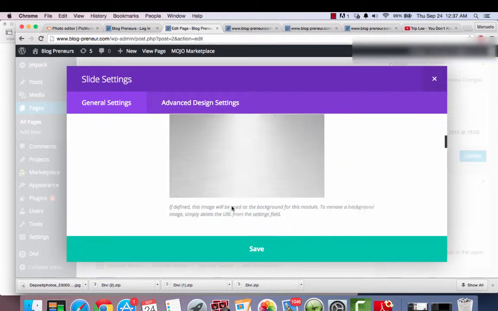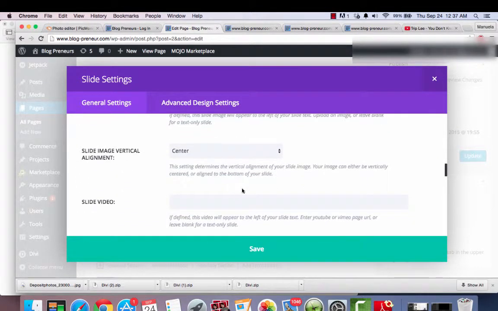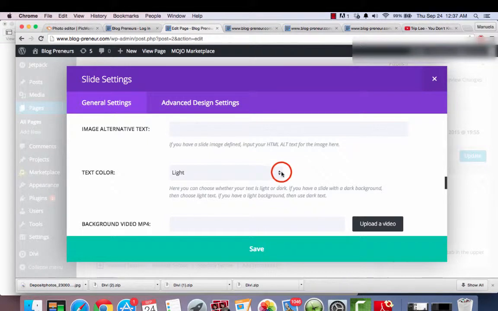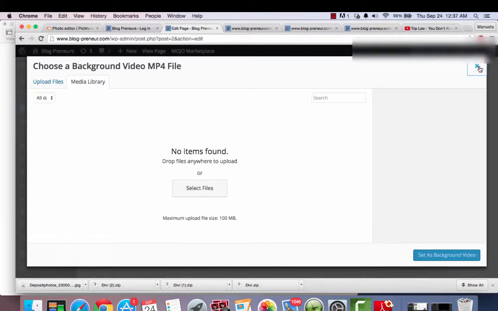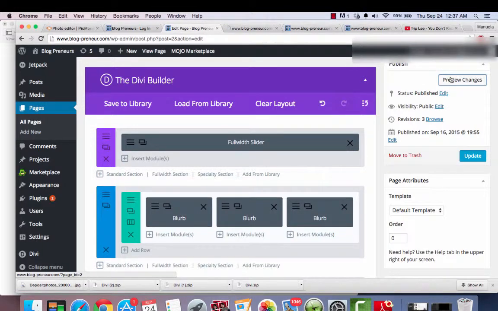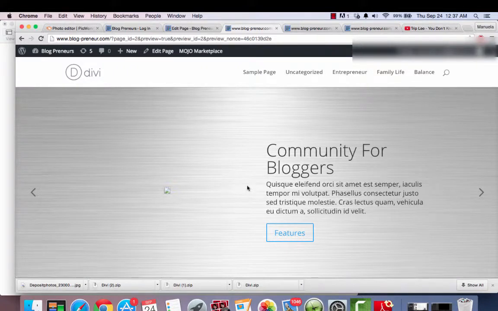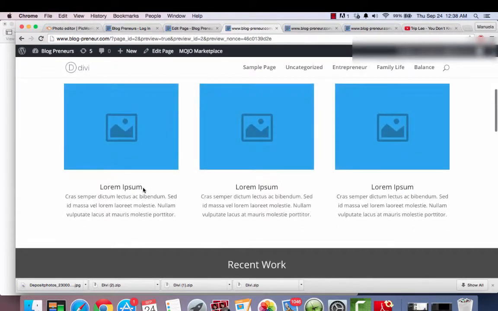And also, one thing I saw that I want to make sure I talk to you about is, you see you have slide images, anything you want. Now, text color. You can choose it light, which would be white, or dark, which I believe is black. All right, click save and exit, preview changes. You see? Now it's better. If you have a really light background, you want the text to be dark so there can be contrast and people can see it. If you have a really dark background, you want the text to be light so there can be contrast and people can see it.